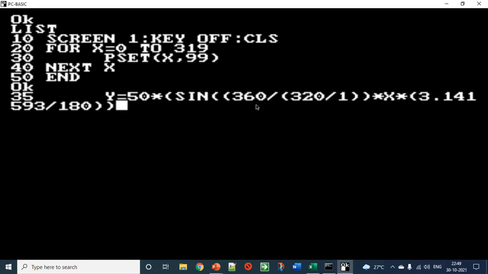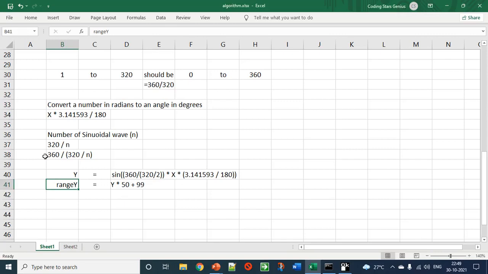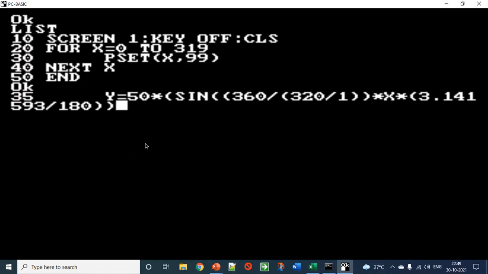So this forms this portion, then we are multiplying with this portion, which converts a number to radians, and finally we have to add the midpoint, which is 99. So this is going to be my y. Then I will have line 36, again I have to put a pset for x and y. This time y is not a constant, it's a variable which we have just defined, so that we will have in the pset.